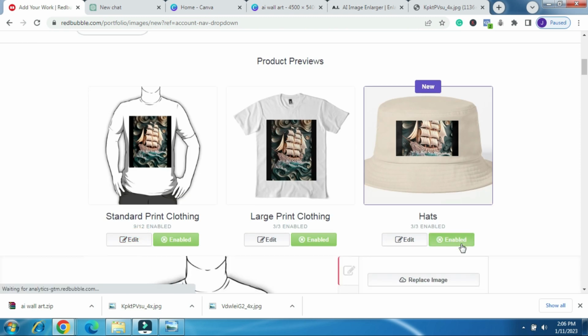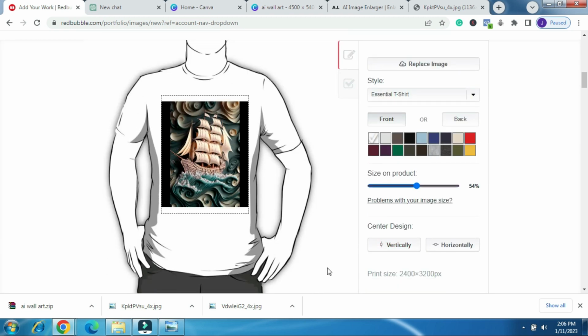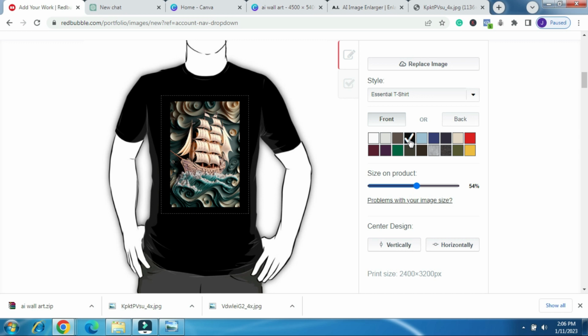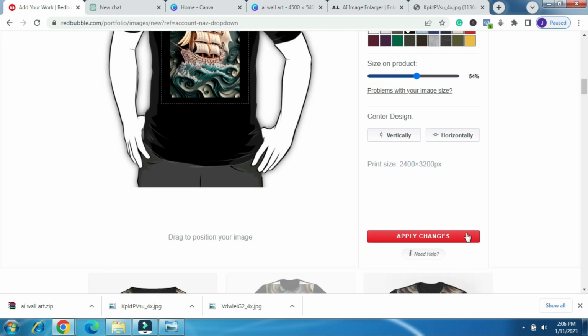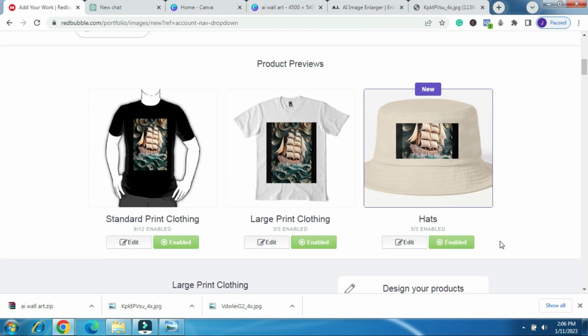And so I decided that I like how this is looking on this shirt, so I decided to play a little with it. I tried to see what it's going to look like in a black shirt. So right there where the color palette is, I clicked on black, right? Yep. So I clicked on black and it looks good on a black shirt. So I decided to leave this enabled. Who knows, I could get a sale.